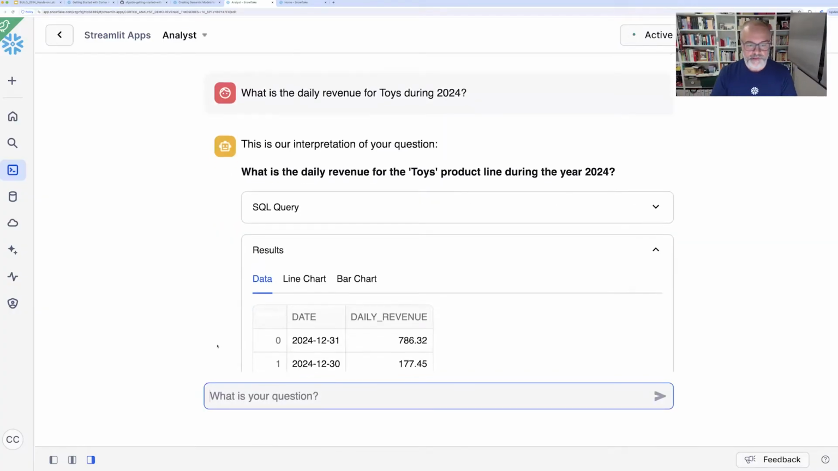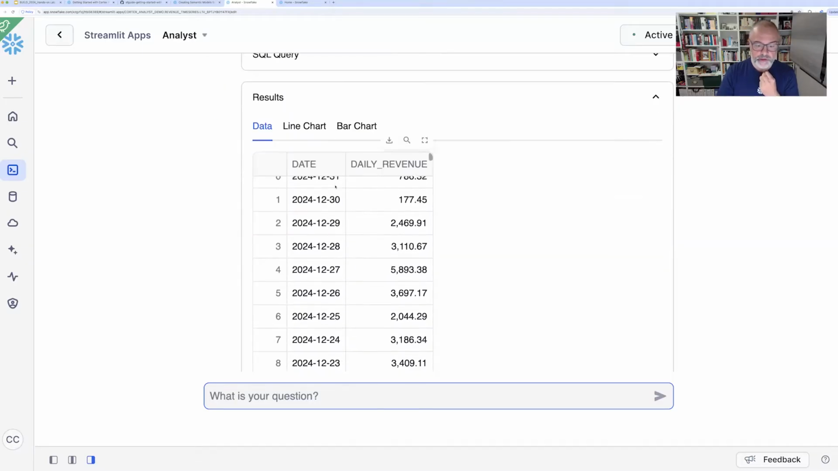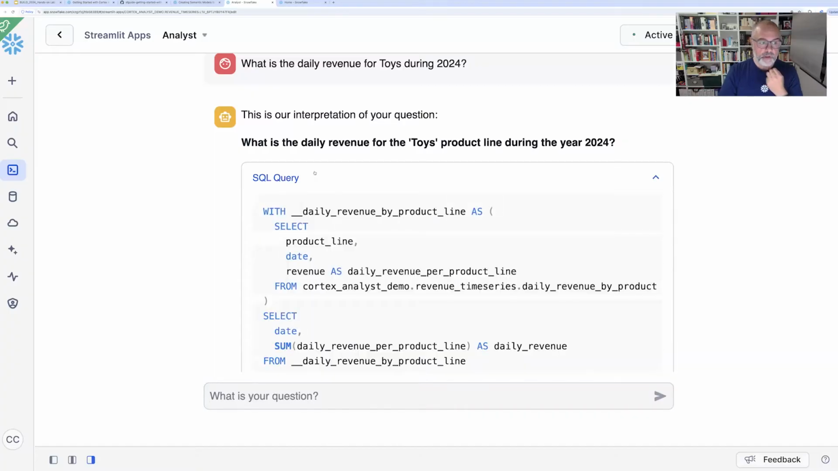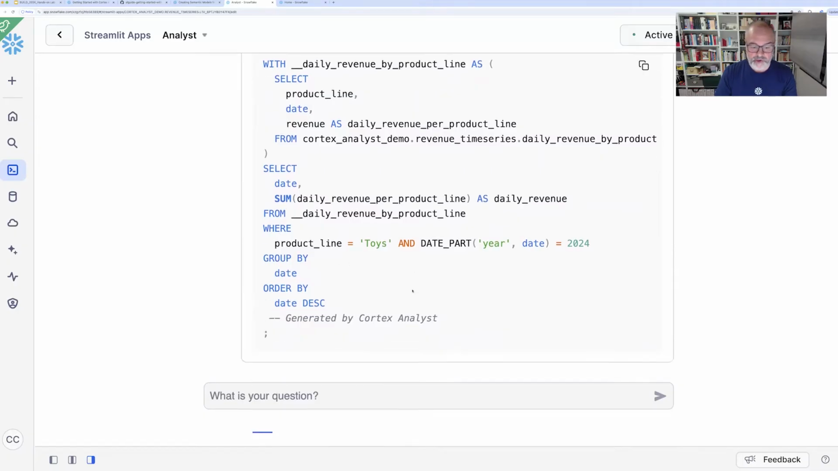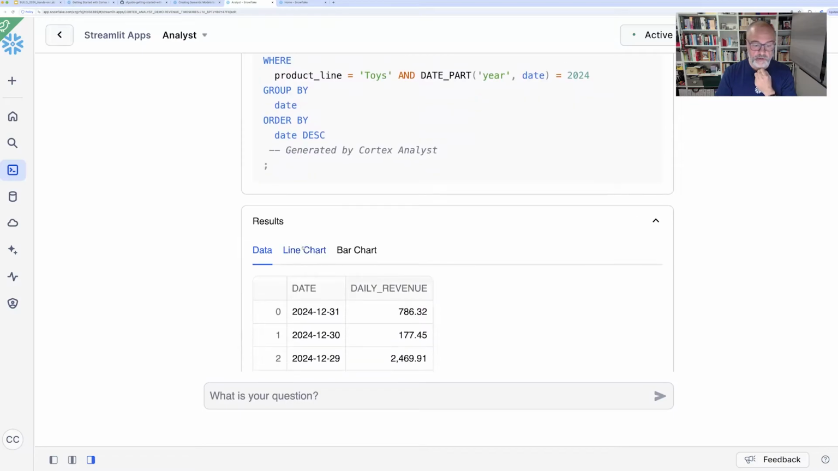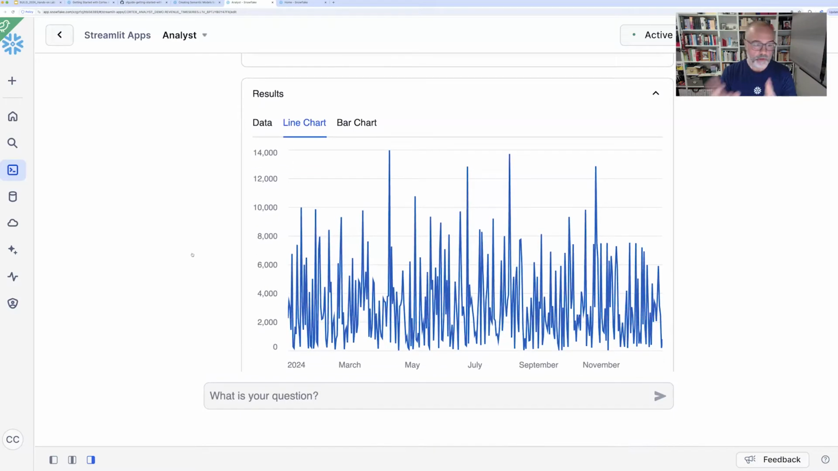And this is an agentic system, right? So it's using different LLMs. So what is the daily revenue for the toys product line during this year 2024? That's the interpretation. This is the data I have. I can check the SQL query. I will go back to the code now to take a look. But this is filtered by toys, by year, and this is Streamlit. So at the end, I can have a line chart, for example, that shows that information.